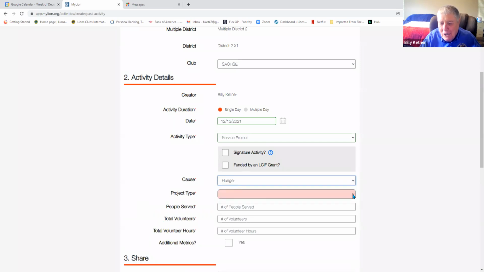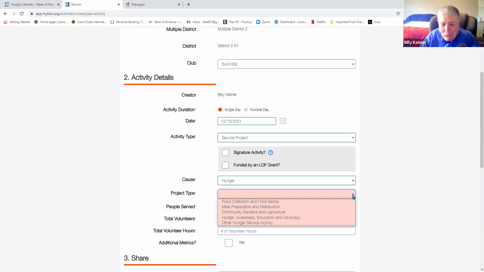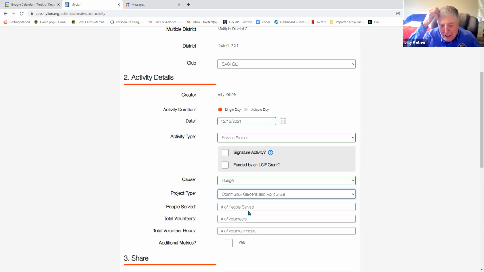So I'm going to click on hunger, and then it's going to bring me up some pretty common things that you do for hunger. You might do food collection and food banks. You might do meal preparation and distribution. This is going to be us, community gardens and agriculture, or hunger awareness and advocacy, or other hunger service activity. So if we clicked on community garden and agriculture, it'll come up with that.